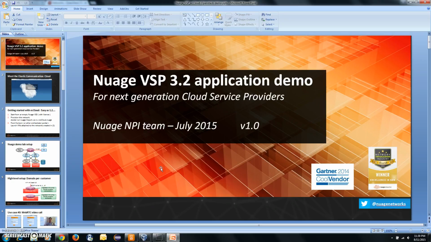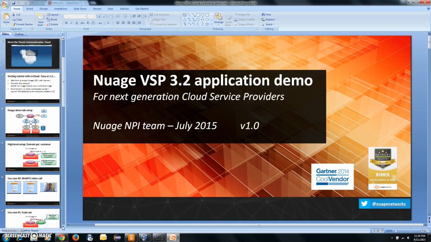Nuage VSP version 3.2. In the first part we went over the process of deploying an application in an easy and automated way, and I'm going to repeat some of that quickly just to recap. But in this demo I'm going to focus on the elastic and seamless scaling of web applications to add more capacity, more resources to a given application.